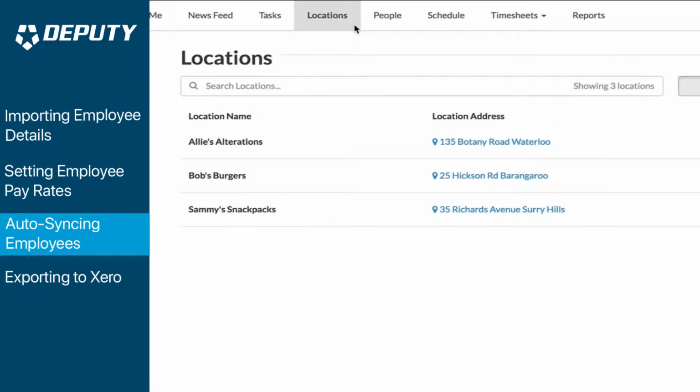This will make managing employees much easier as you only need to focus on one system when updating employee details, such as phone numbers, emails, addresses, and even leave balances. Changing them in Deputy will automatically change them in Xero too.